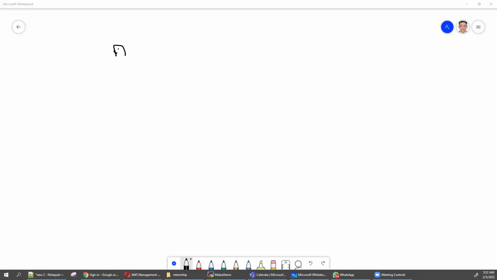Okay, so now what I'm going to do is explain the load balancer part. We already discussed it last week, but now we are going to discuss it a little more. So first of all, why is a load balancer required?